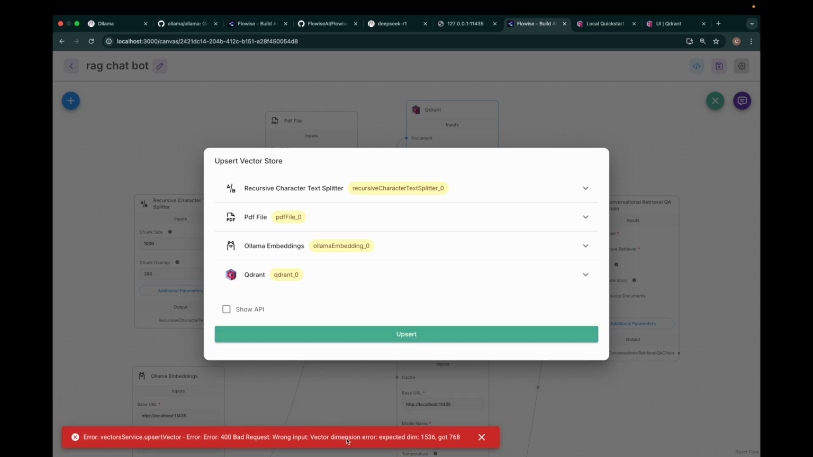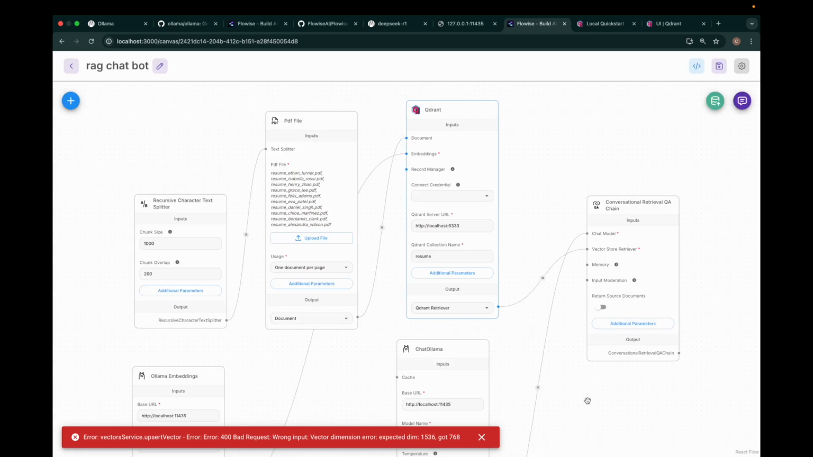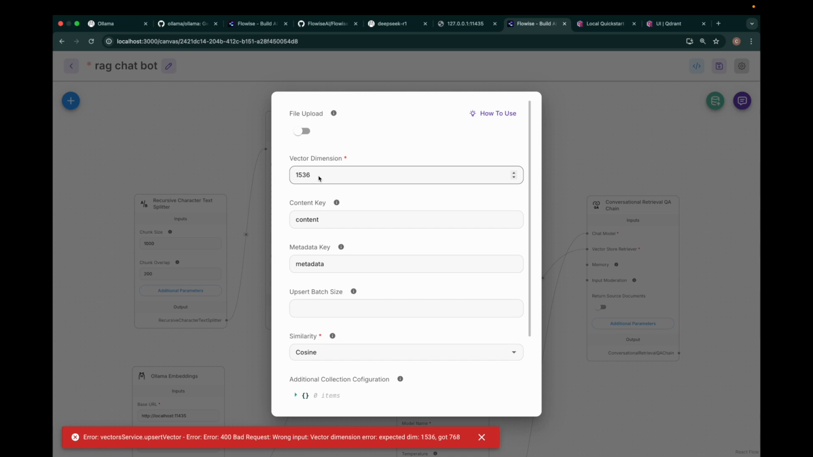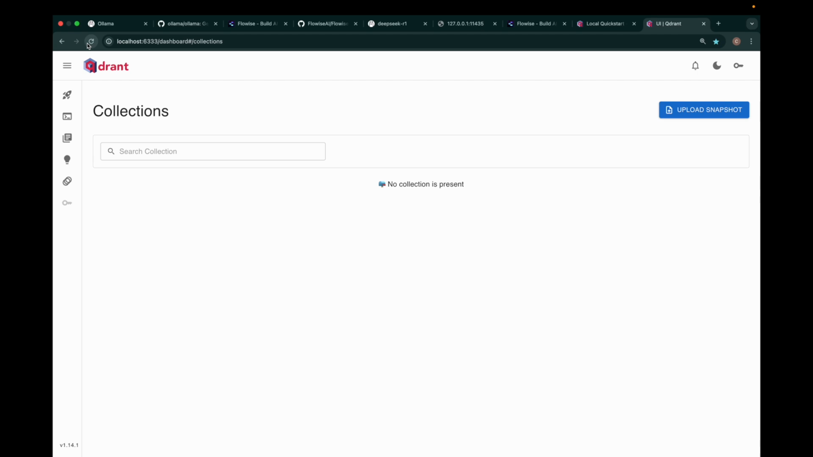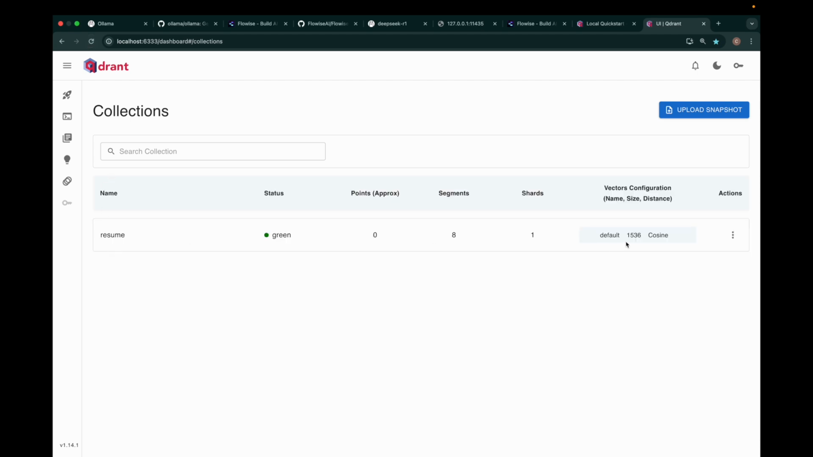Now it says vector dimension error. Expected dimension should be 1536 and got 768. Okay, so this error is coming from here. We have to reset it to 768. This value will change as per the embedding model. So as soon as you see this error, just copy paste this value here and save this again. And before running the upsert again, make sure to delete the newly created collection, which already has this value configured, which Flowise would not be able to reset.